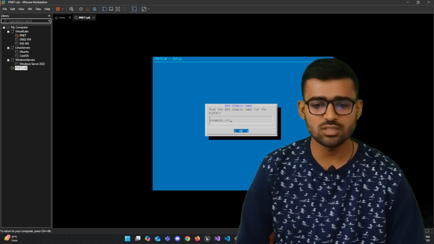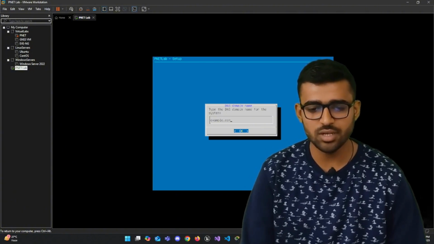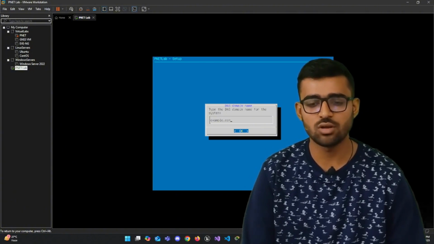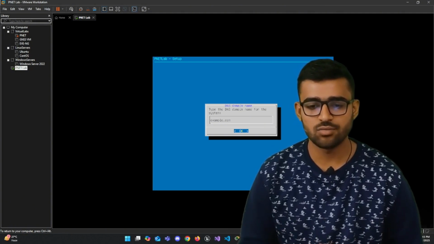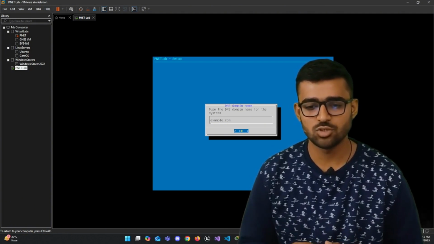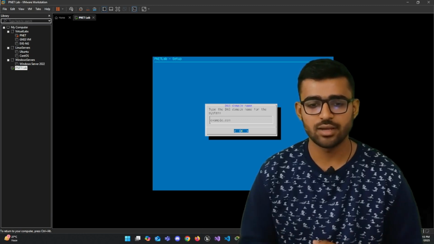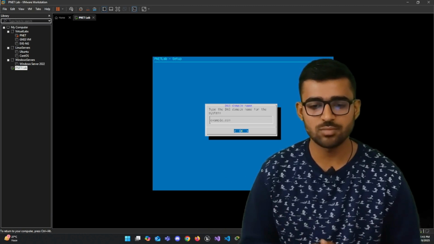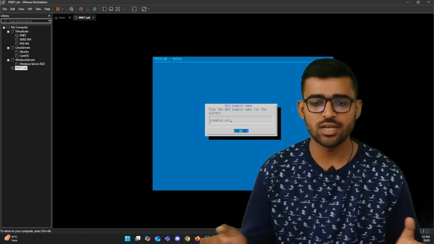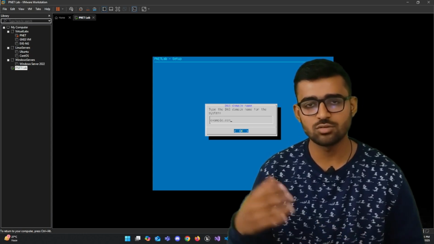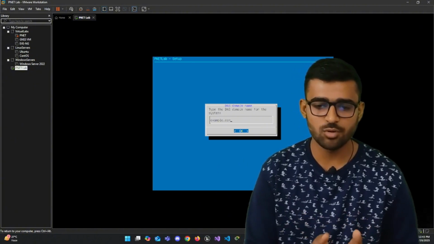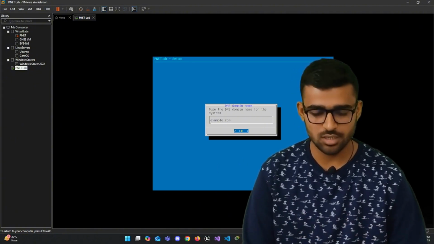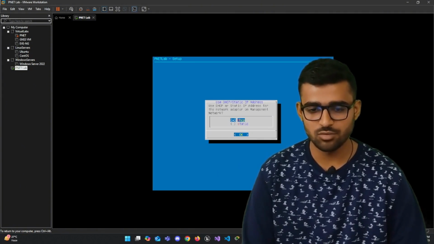So there is no need to configure a domain name or something. If you are connected with your private network, or creating a lab for educational purposes, some people use PNET Lab. They create their own lab environment, so they have servers and a DNS server, and they provide their DNS name. Now I'm gonna leave it at default.